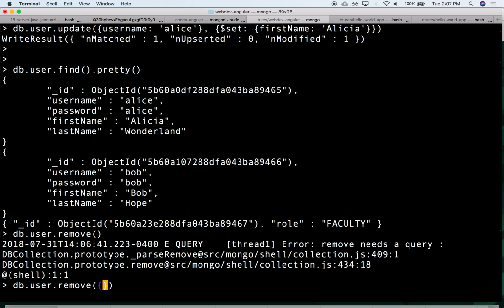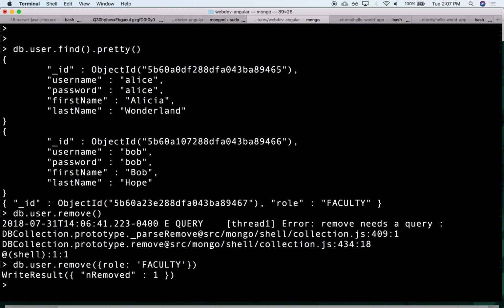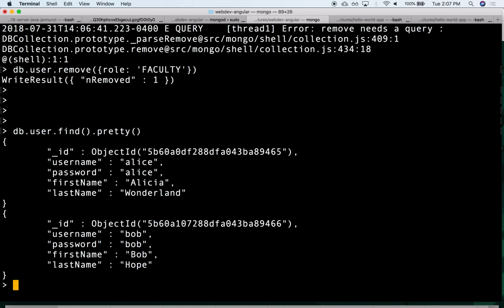Instead, maybe we want to remove the record whose role is faculty. We want to remove that Charlie Brown. We say go ahead, and notice that indeed we have removed one record. If we do a find, notice that Charlie's gone. We're only left over with Alice and Bob. Everybody okay? All right. One more thing.